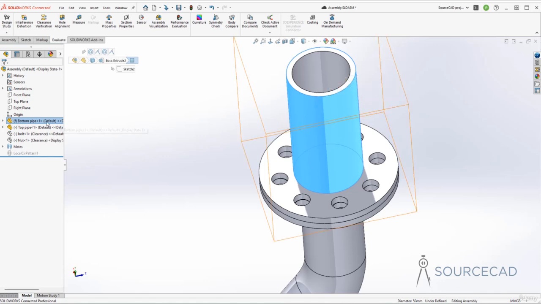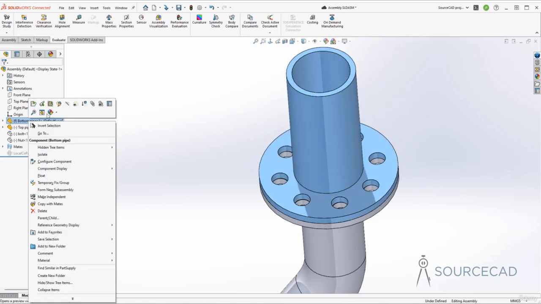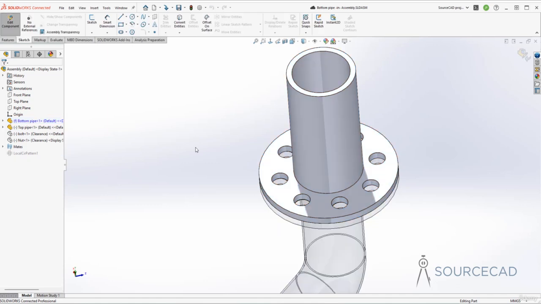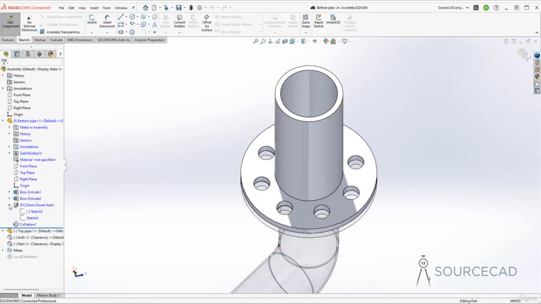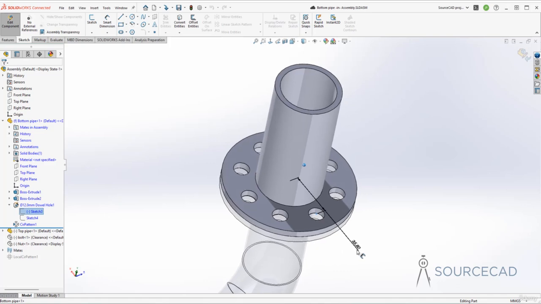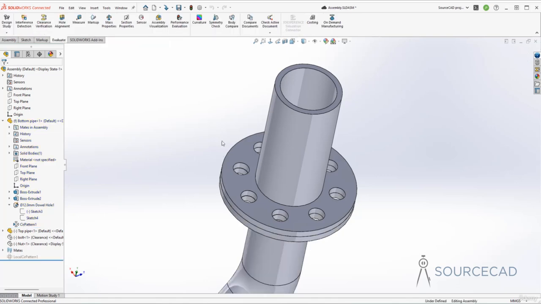To do that, I'll select this bottom pipe, right click, select edit part, and edit it right here. All right, expand this, and here we have the circular pattern and the hole. Here's the sketch, and you can now clearly see the distance as 35.8. That's what we need to modify. I'll simply double click this sketch and make it 36 and enter. All right, so this is now modified. We can rebuild this and we can now exit out of this part, and we are done.